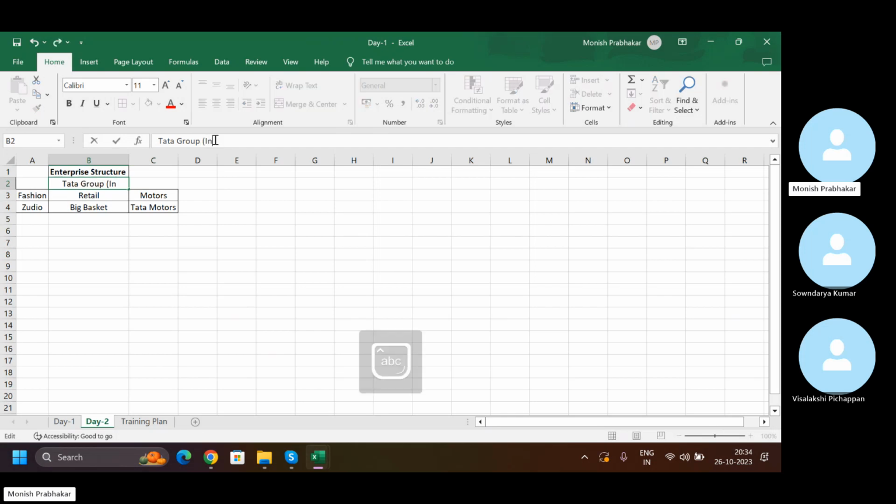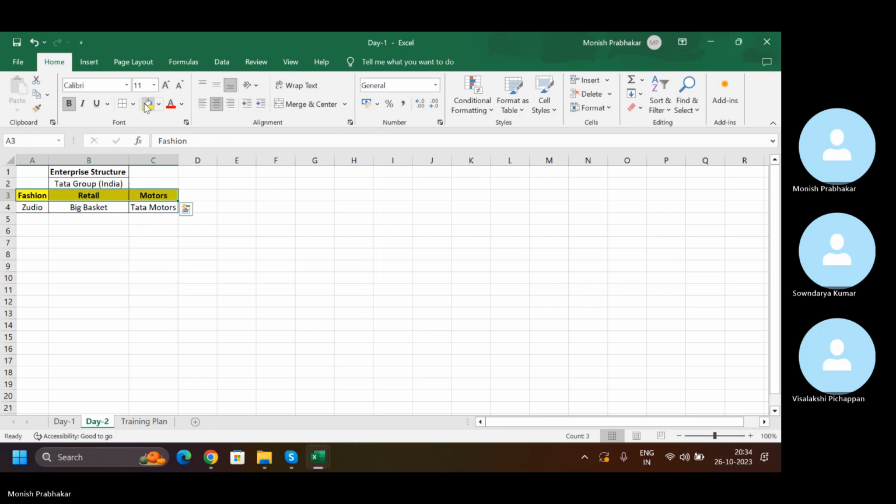Let's say Tata Group India. For example, we have taken these three industries for Tata Group. In Tata Group India, we have three different vertical industries. Under fashion, we have Zudio, in retail we have Big Basket, and in motors, we have Tata Motors. This Tata Group has these three different vertical industries all over India, correct? For Tata Motors, we can buy a car in any showroom like Chennai, Bangalore, Mumbai, and Big Basket we can buy anywhere in all the states of India, and Zudio as well.